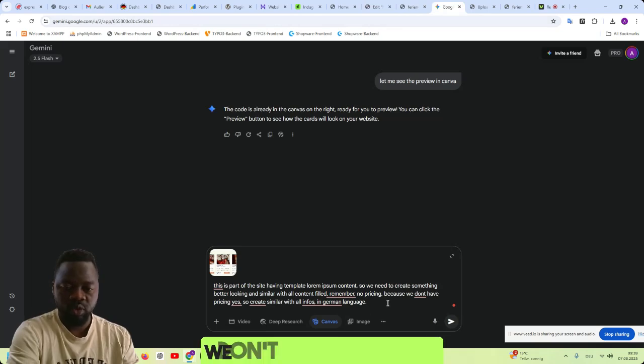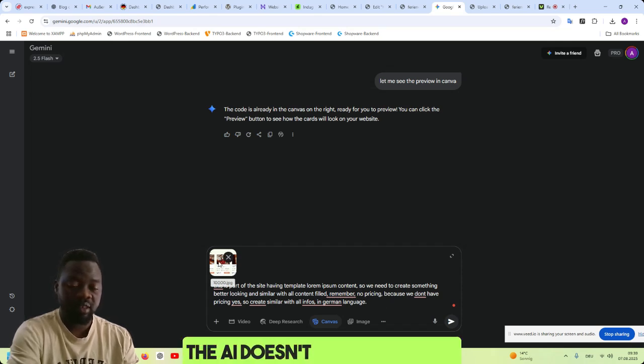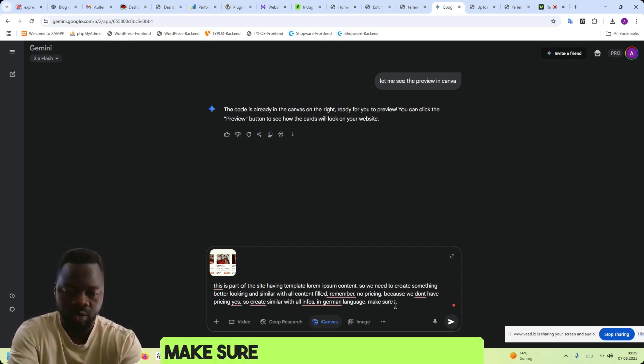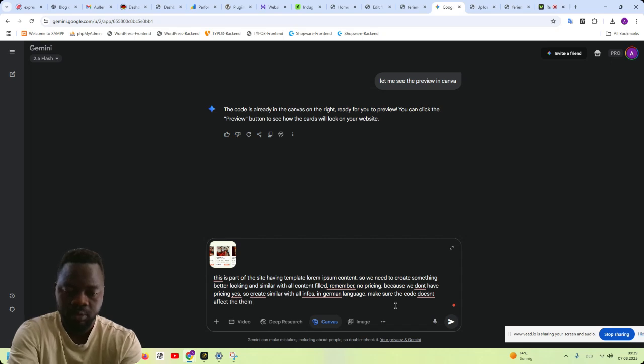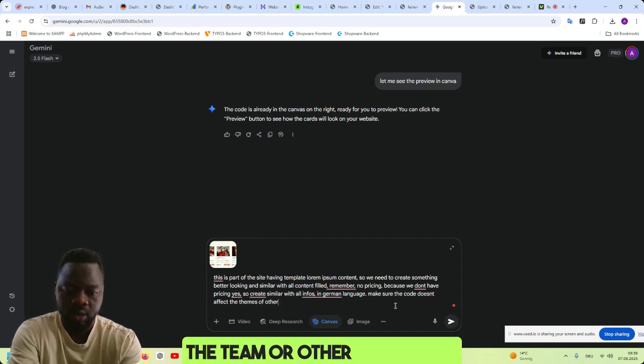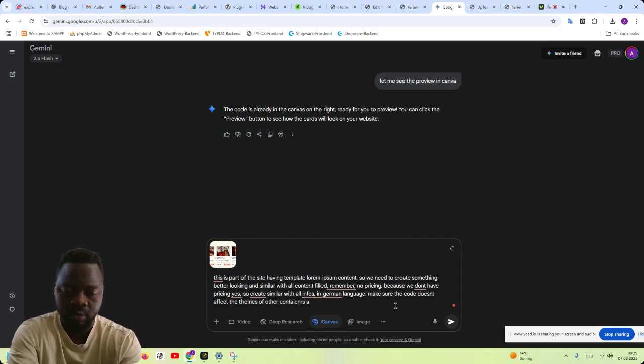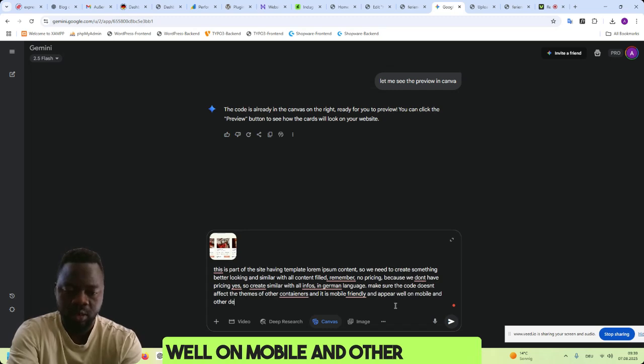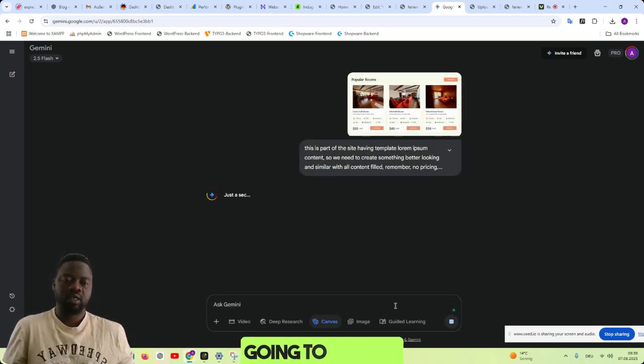So here I say we don't have pricing yet, so create similar with all infos in German language. It's possible that the AI doesn't have the images, so I may have to provide the AI with the image URLs. Okay, but for now, let's see what's going to happen. Make sure the code doesn't affect the theme or other containers, and it is mobile friendly and appears well on mobile and other devices. Now let's see what's going to happen.